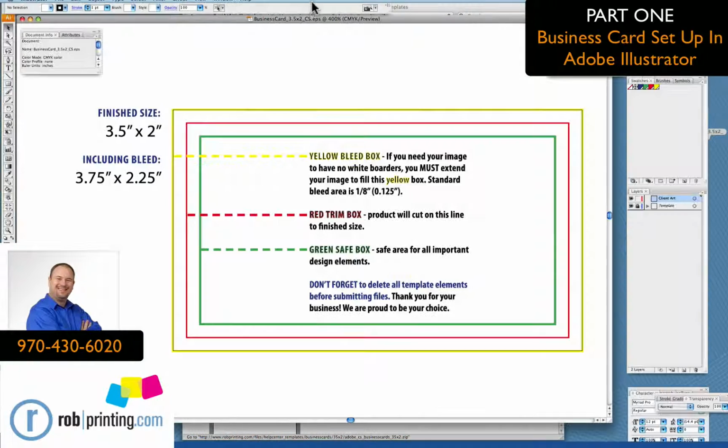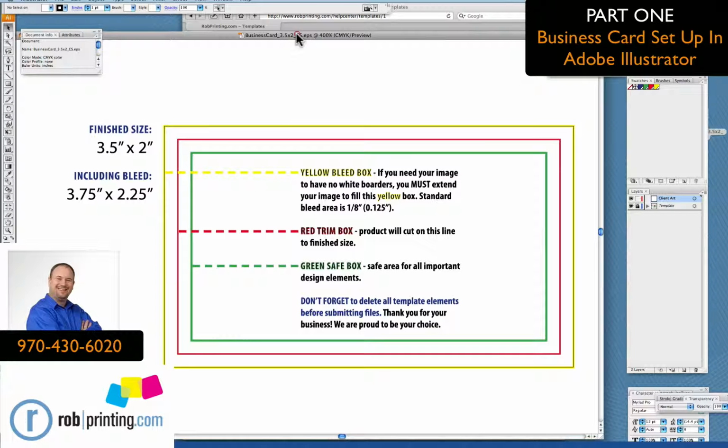Here we go. Okay, so now you can see here it shows you where the trim size is. You can see the red line here. That's where the trim is, where the paper is going to be cut. The yellow line is where your bleeds are going to go out. And your green line is your live area.